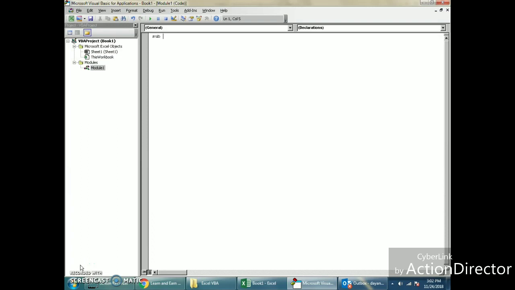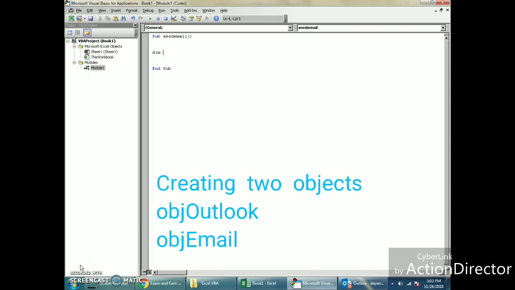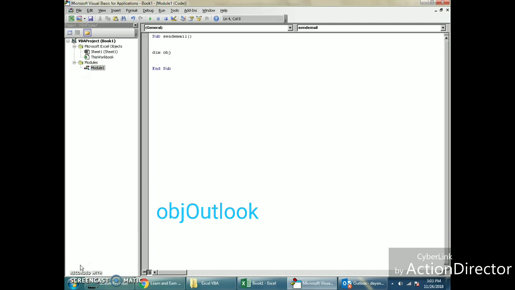So we need a function. Let's call it send email. You can call this anything; this is user defined. You define what name you would like to give. I need two objects: number one, the object Outlook, another one, object email. Let's create them. Let's call it obj Outlook as object. Another one I need is obj email as, again, object.